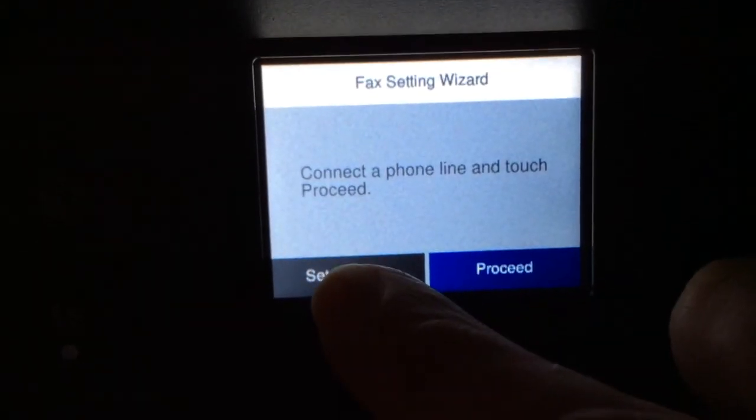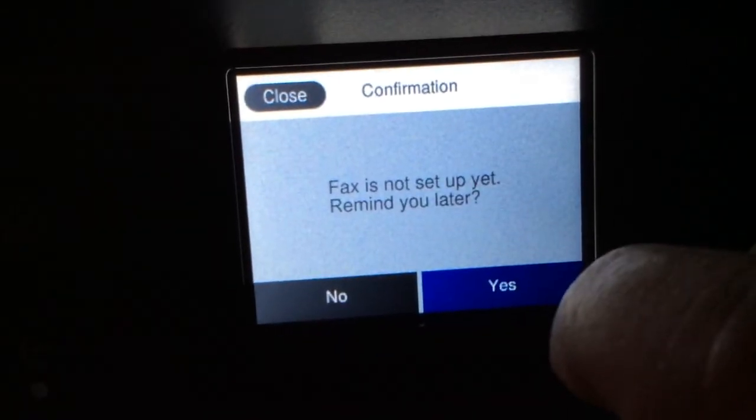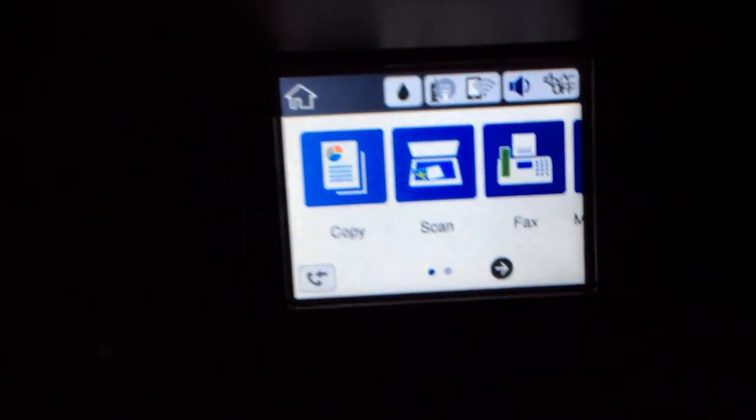I don't usually use the fax, so I'll just put set up later. No, I don't want to set up the fax. Aha! Finally, we're at the home screen.